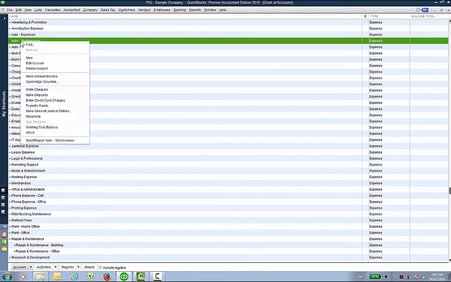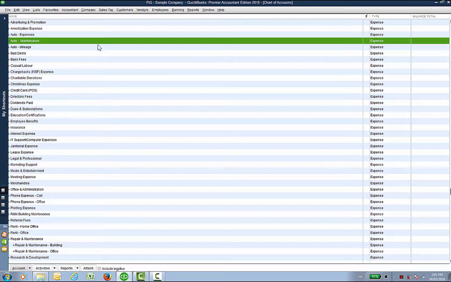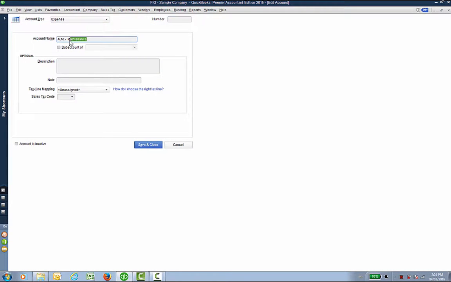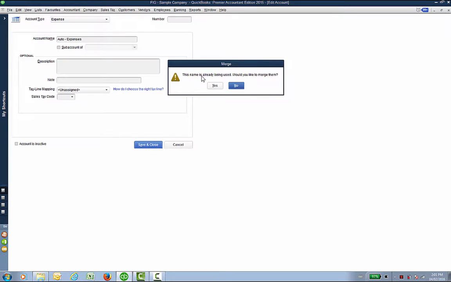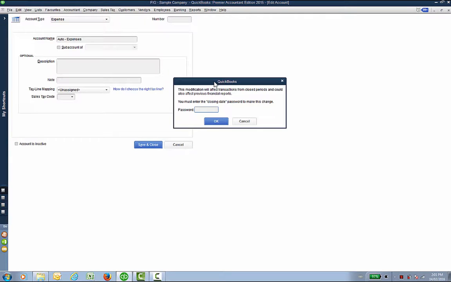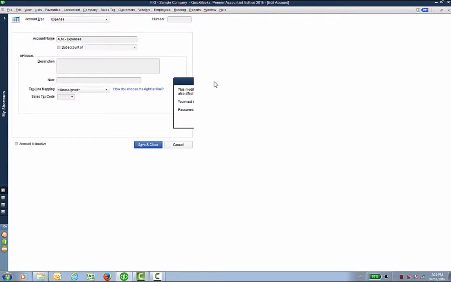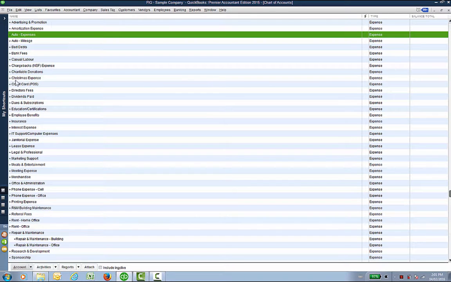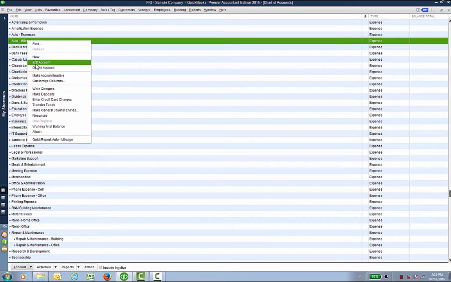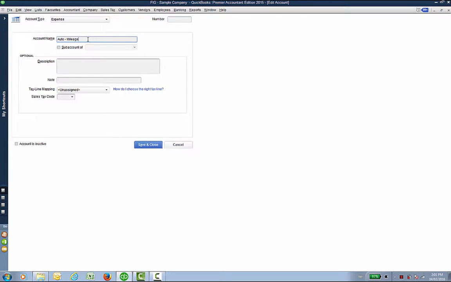And then I'm going to rename this guy expenses, the same thing. And now what's going to come up is the name is already in use. Would you like to merge them? And I just say yes. And I have a password on the file, so I'll get past that. And the next one would be edit expenses.